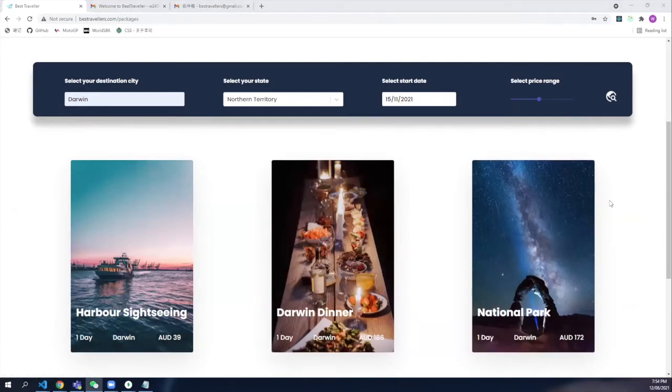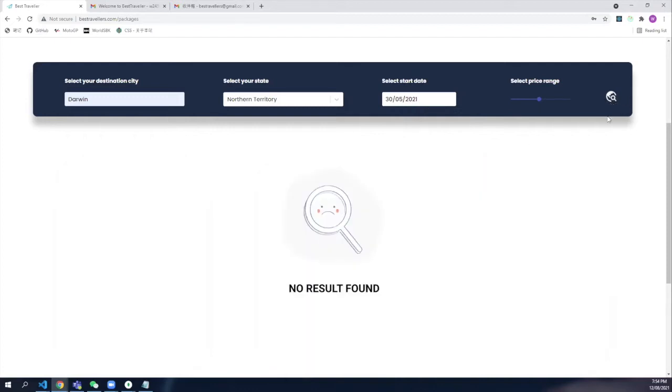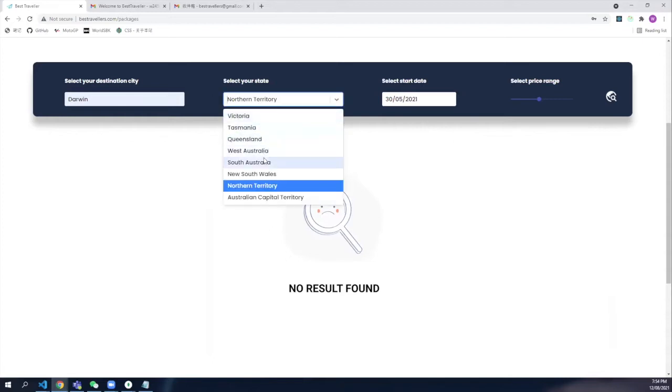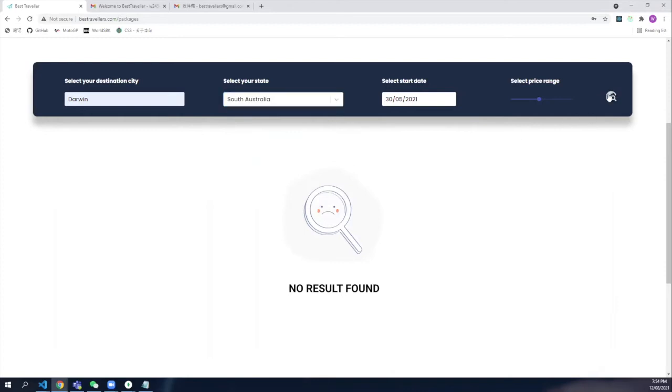In this scenario, if we choose a date before today, let's see what happens. Click search, please. You can see no results found. And also if we input the wrong state, for example SA, there's no result as well.